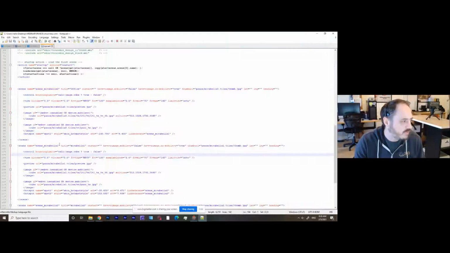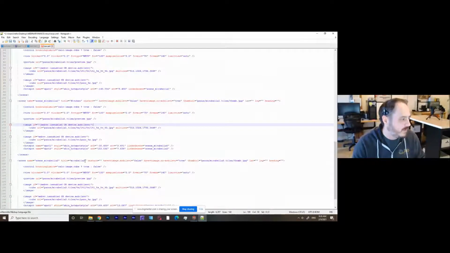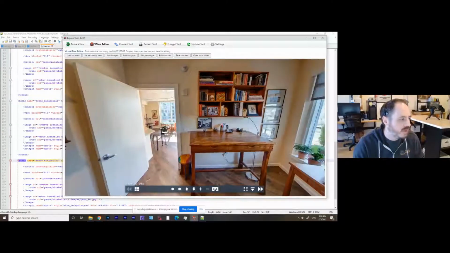And I can do the same for the other one. I can call that kitchen, for example. And then I can call the final one bedroom. And go back again. And it's changed.